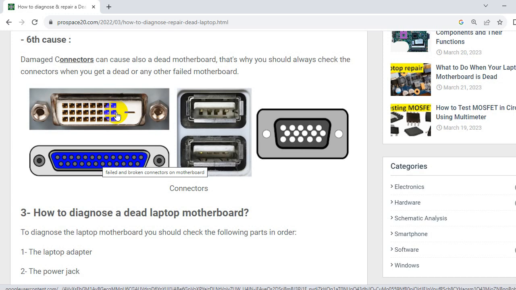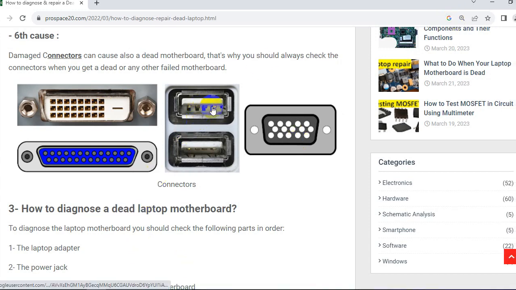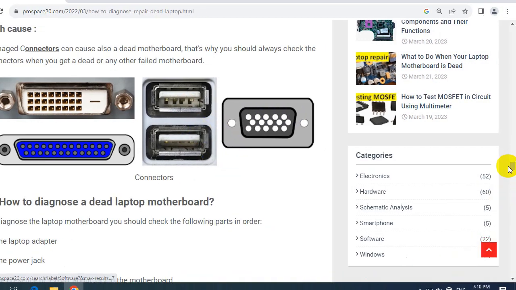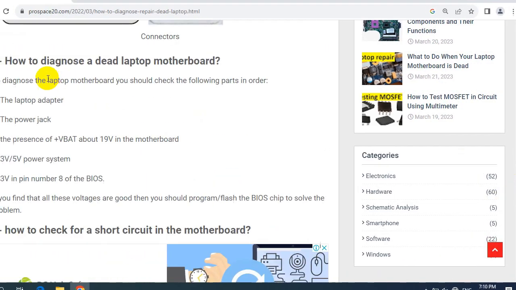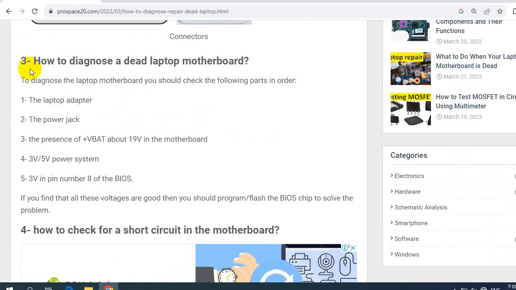Always, if you have a dead motherboard, try to check the connectors, especially USB connectors, because if the pins inside the USB connector are damaged or bent and touch each other, this will create a short circuit and the motherboard will be a dead motherboard 100%. The same goes for all connectors, that's why you should always check the connectors. Now let's move on to the next section, how to diagnose a dead laptop motherboard.